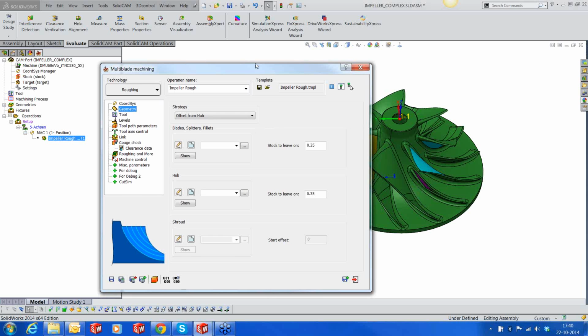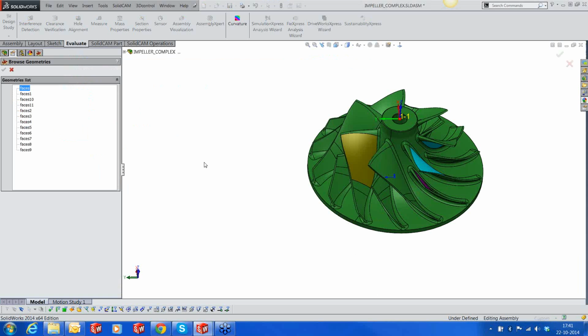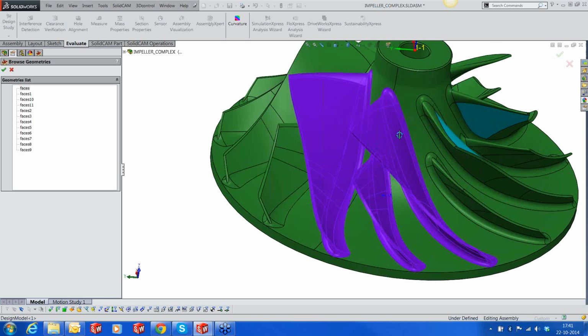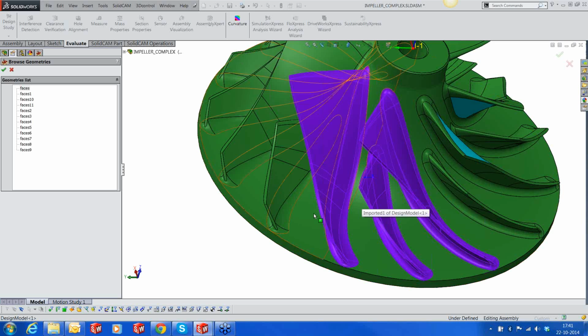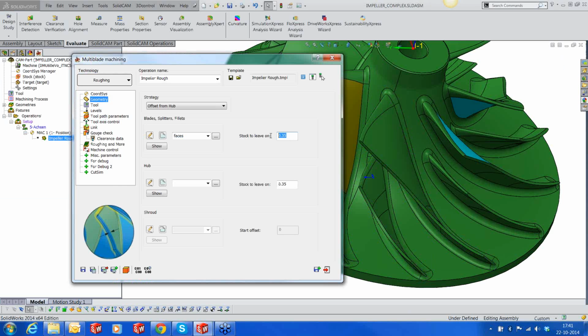So I already have the geometry with me, so let me pick from the long list of geometries. I'll pick face. Okay, so these are my blades, splitters, and fillets. I've picked the main blade, the splitter, and also the fillets of the main blade. What I need to do is pick a group of blades which consists of 2 main blades and 1 splitter, so it understands where the area to be roughed is. All right, so this is my first geometry, and I would like to keep about 0.35 millimeter for my finishing, just a very small amount of material.